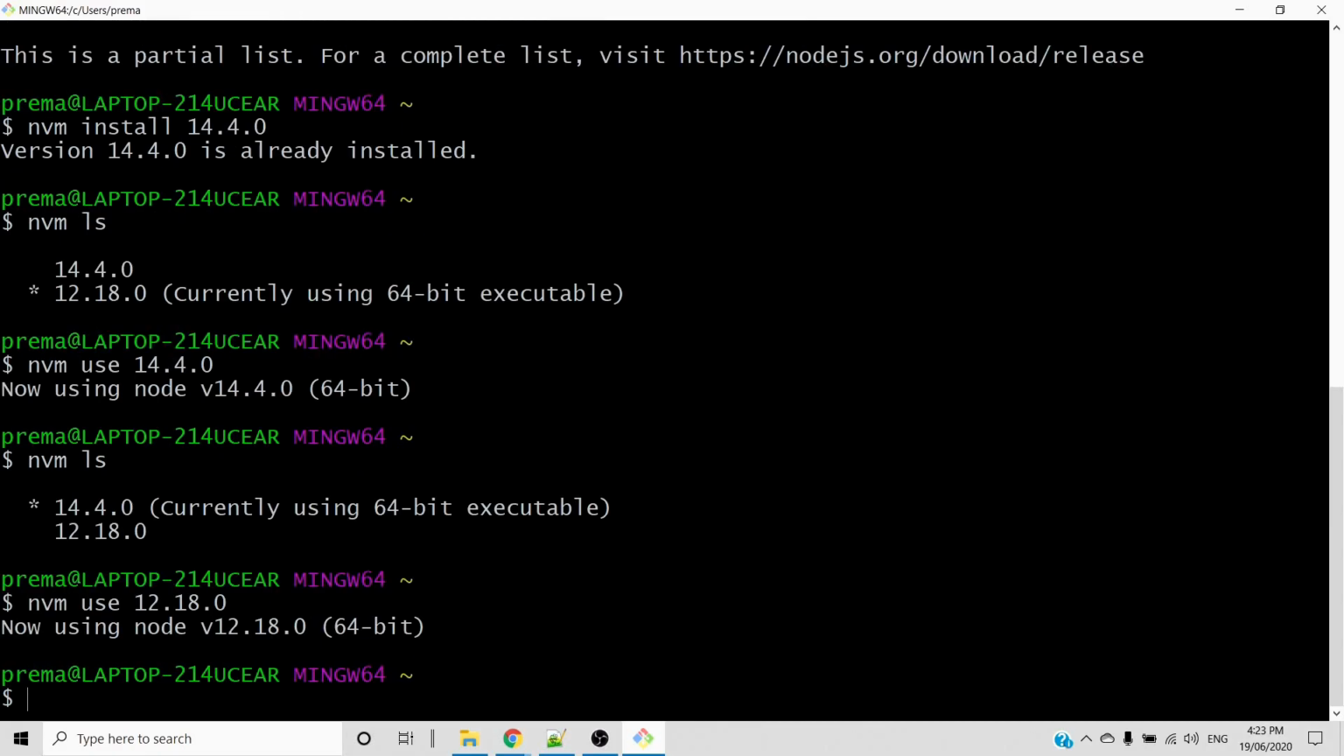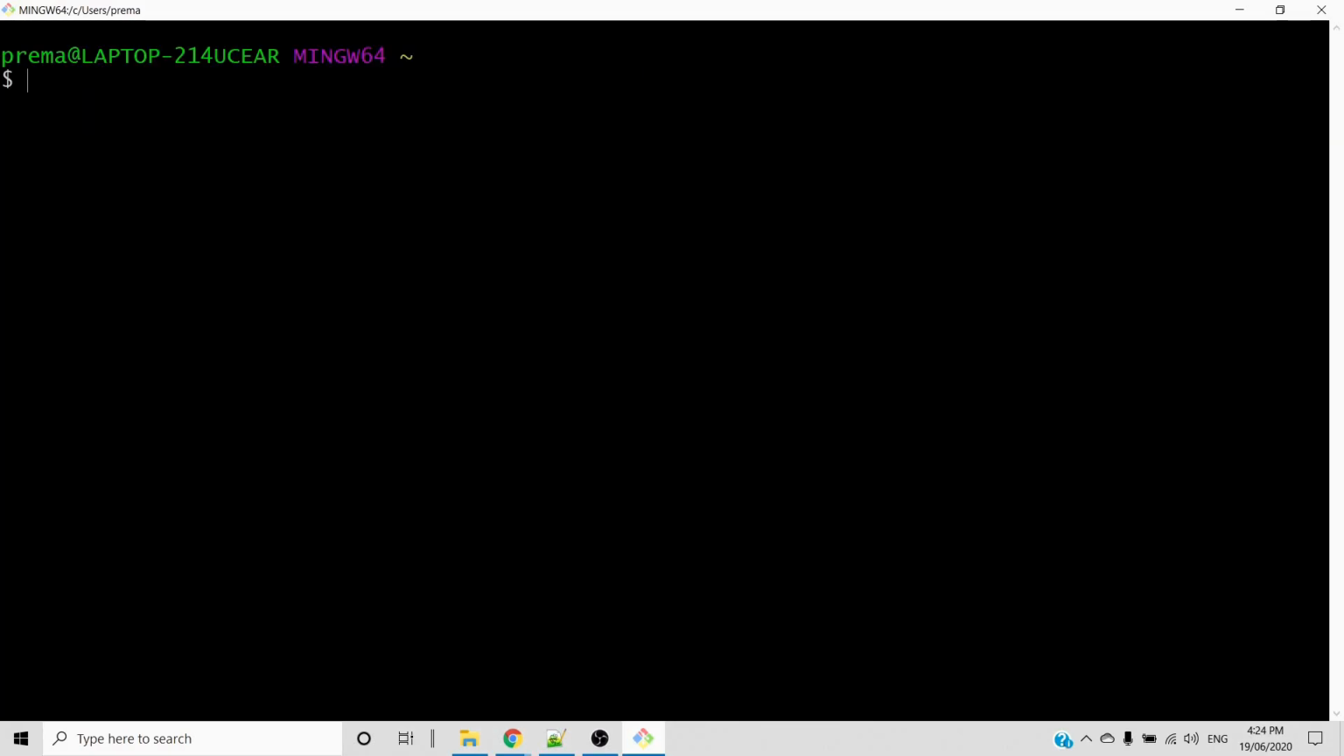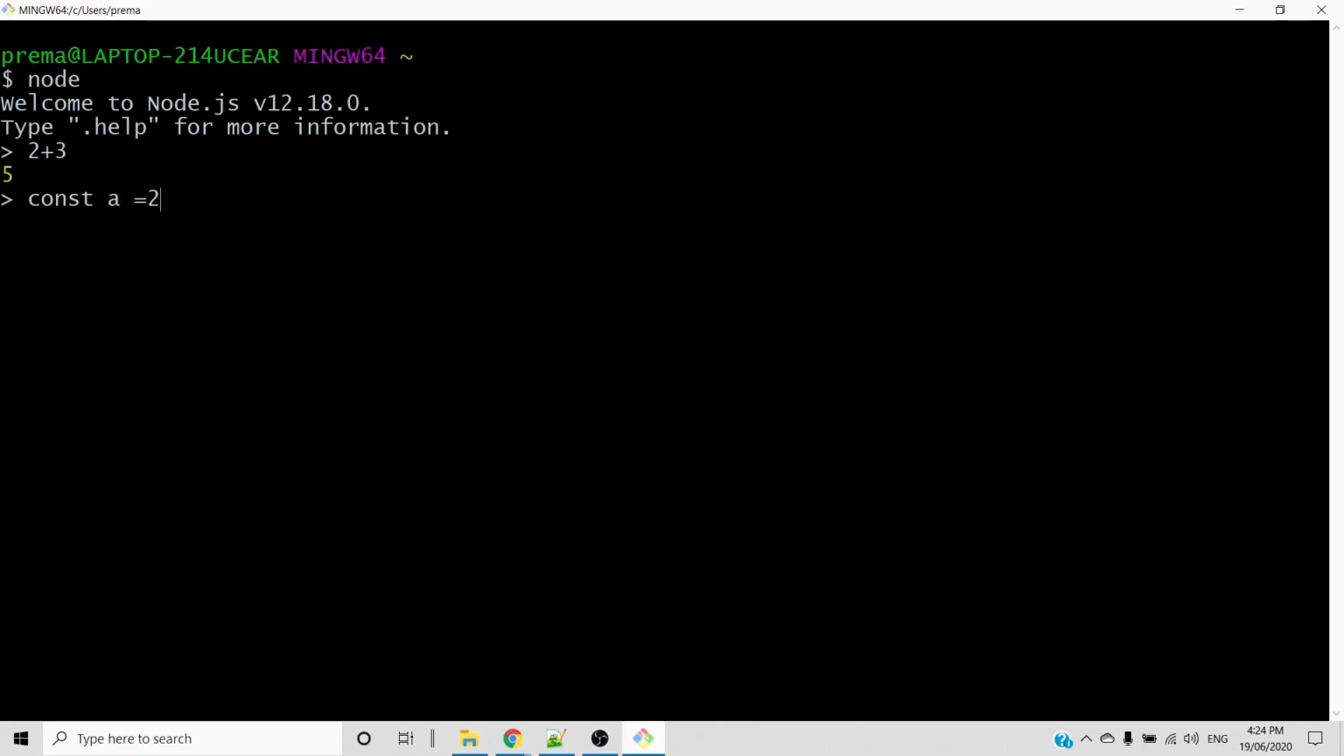Let's check if our Node is working or not. Type node to access the Node runtime environment console. You can run Node code directly here and execute it. Do 2 plus 3, that's 5. Also do const a equals 2, const b equals 3. Do a plus b, it should give you 5. That means Node is working as well.